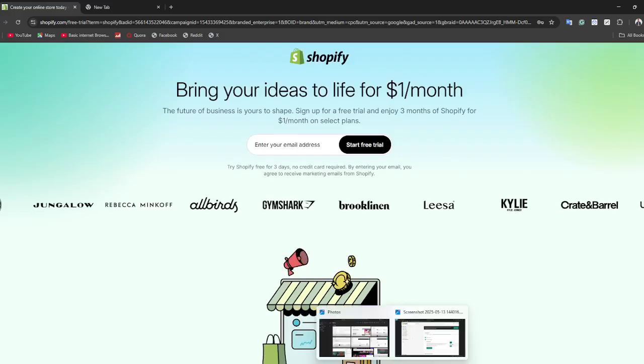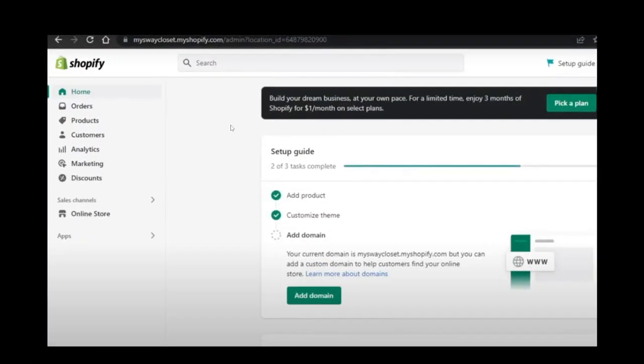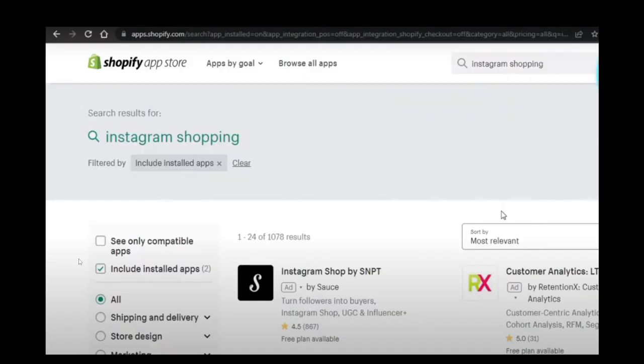First of all, you have to head over to your Shopify dashboard. Then you have to tap onto this option. Here you can see this apps option. Tap onto apps. After clicking onto apps, you can search for Instagram shopping.